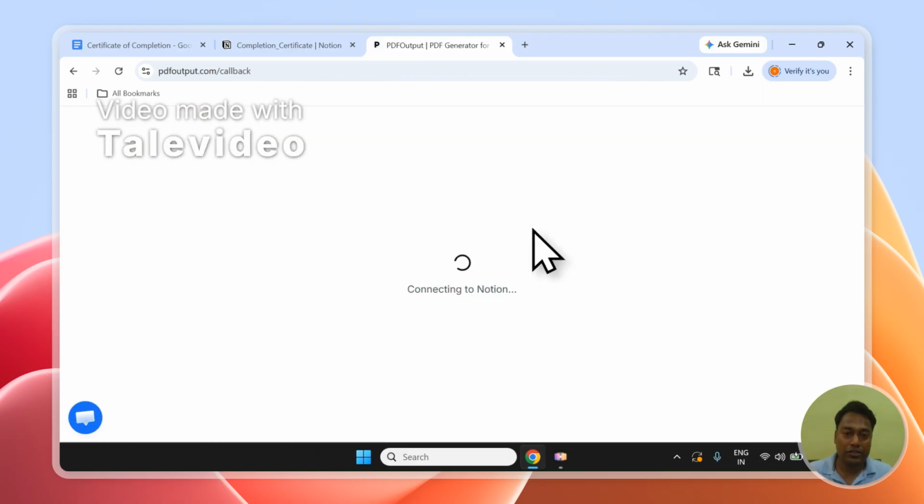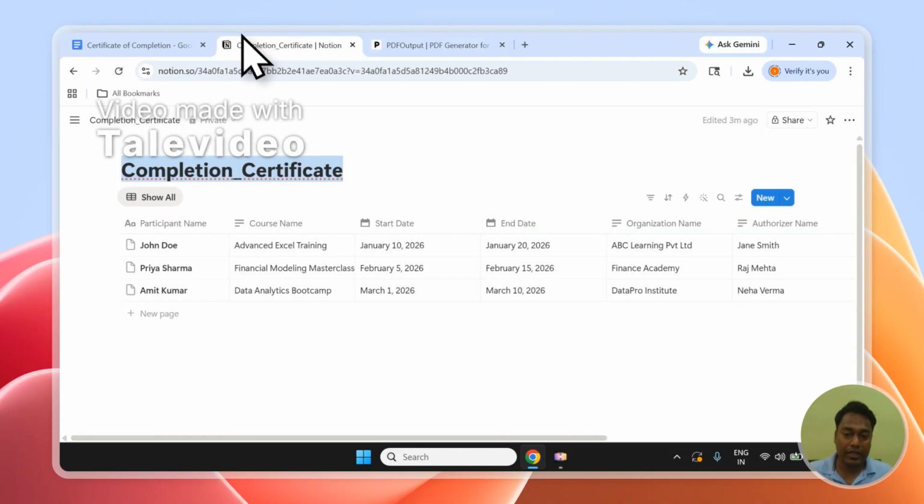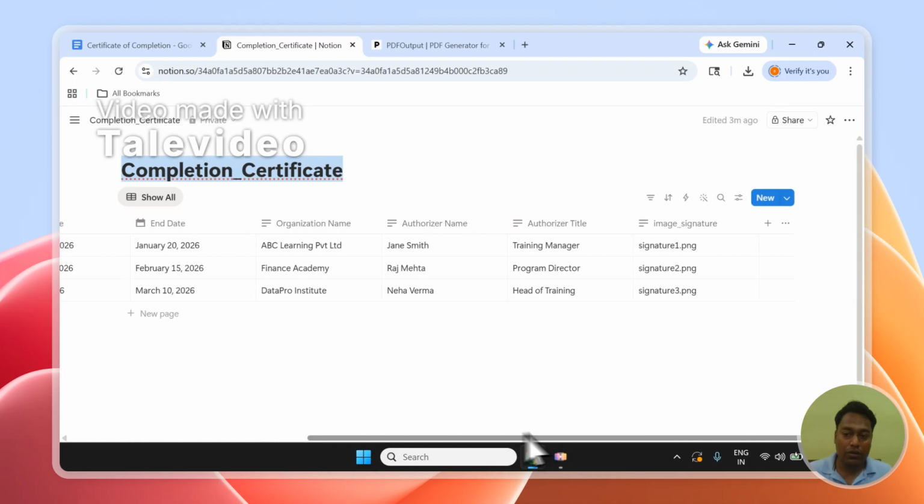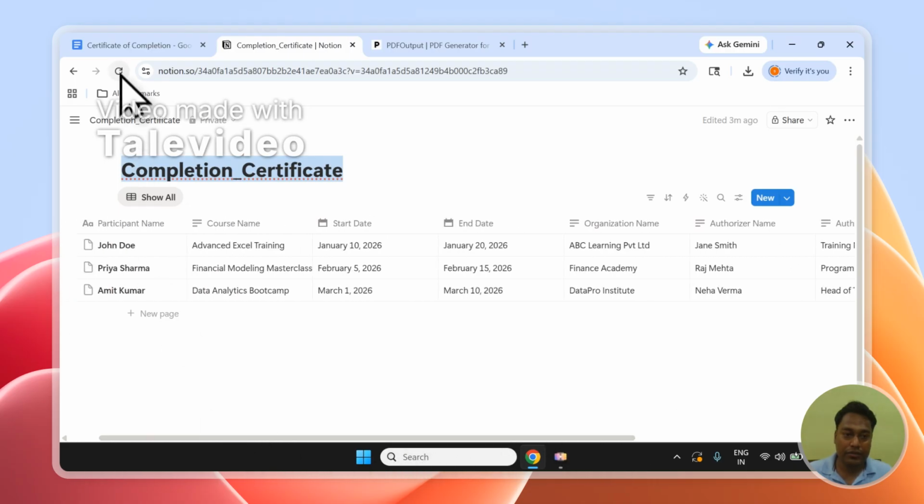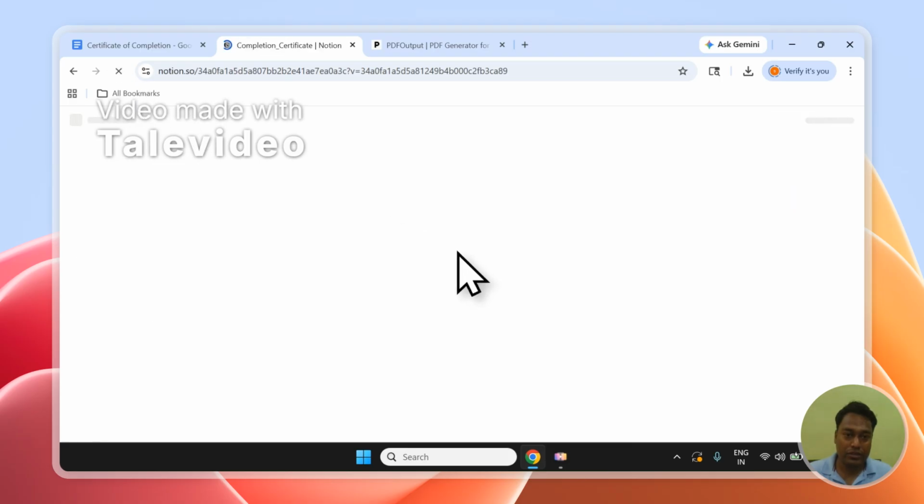So now this will give access to the completion certificate database, which we'll be using further with the remaining steps. So now if you observe this particular database which we have, let me quickly refresh this.